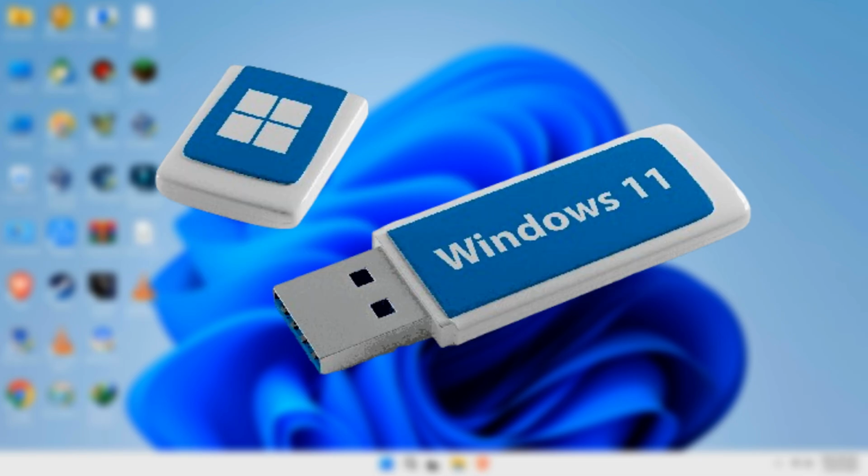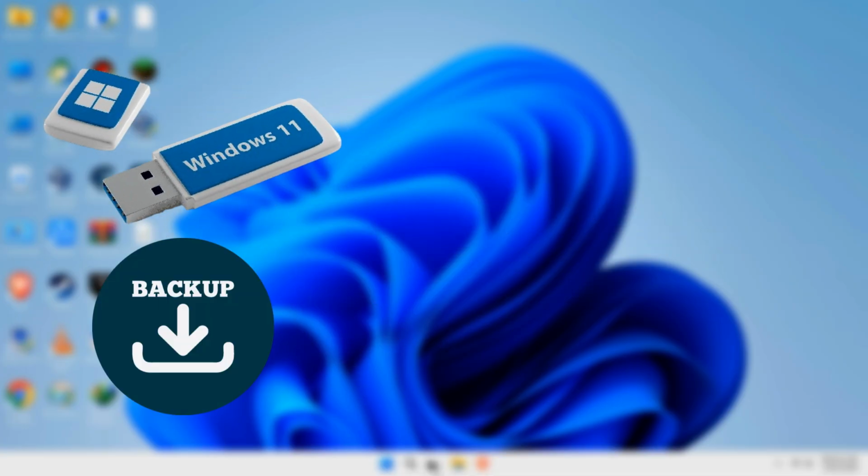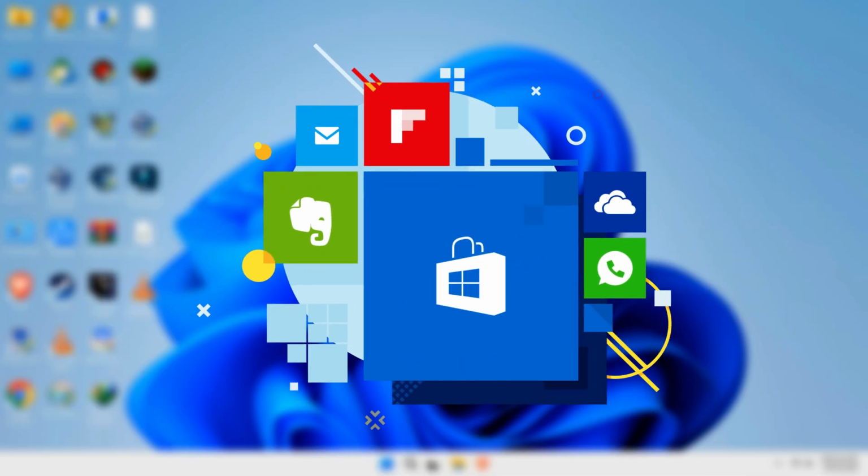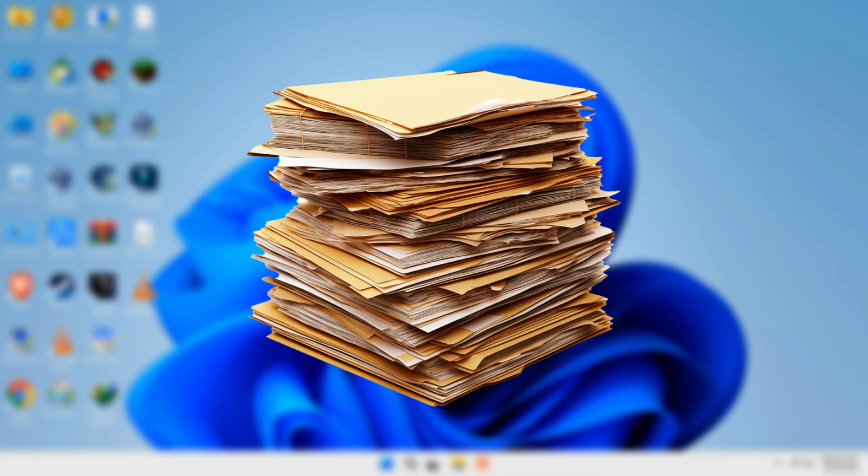In this Windows 11 25H2 tutorial, I'll show you how to create a full backup of your Windows system into an ISO file so you can reinstall Windows anytime without losing your apps, settings or personal data.